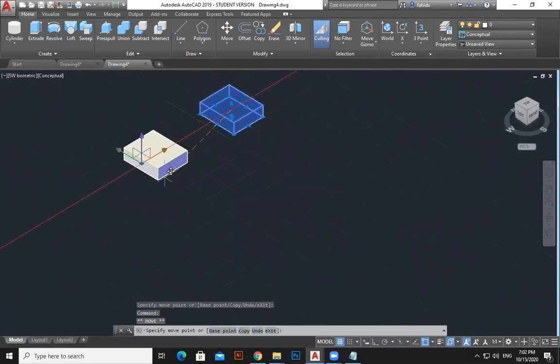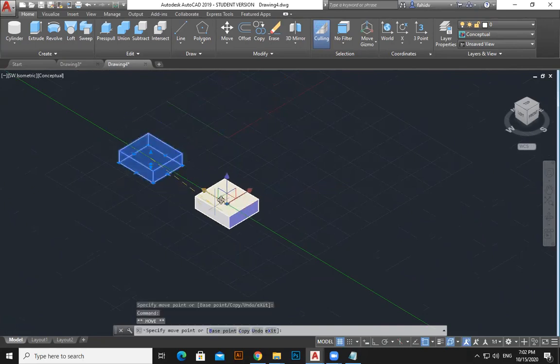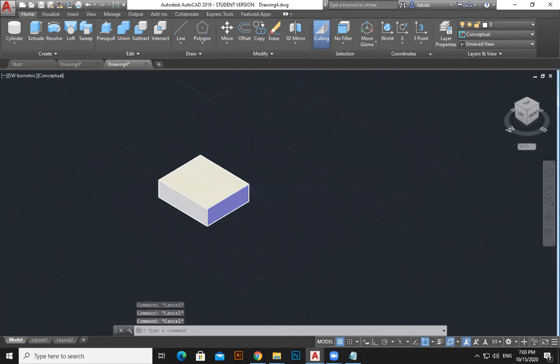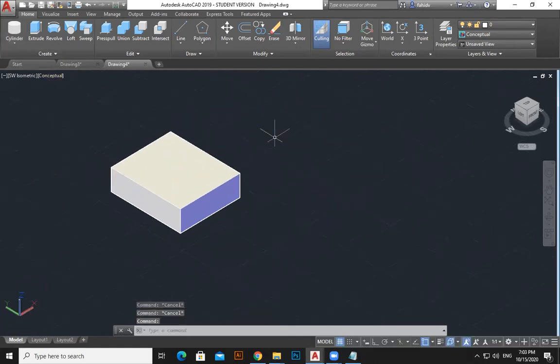If you click this one, you can move to the side. If you click this one, we can move to X, Y, Z. This 3 axis, you can move it. If you finish it, escape. So this is the basic things I have to discuss about 3D.